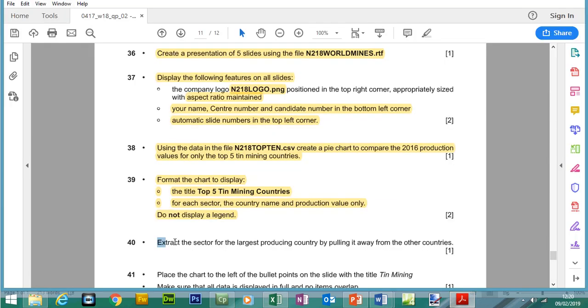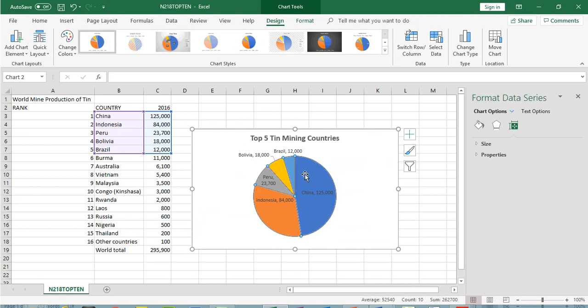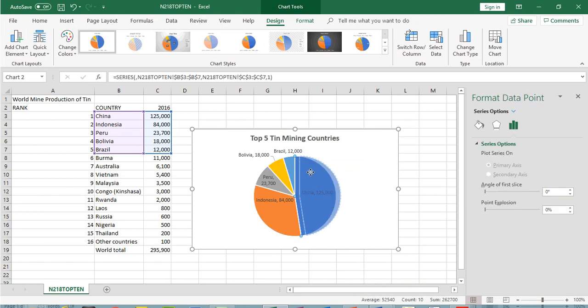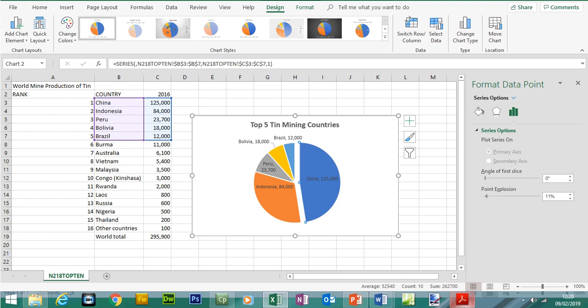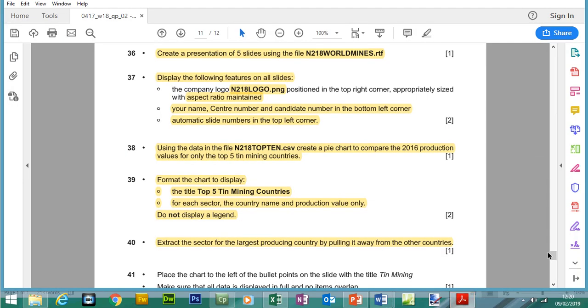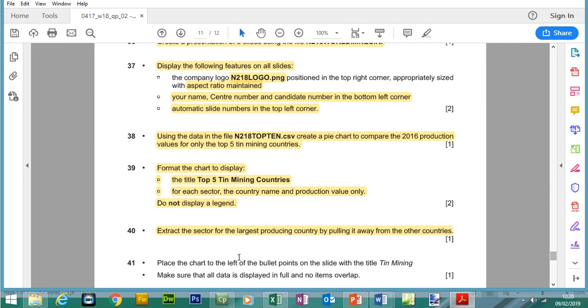Okay, question 40, extract the sector for the largest producing country by pulling it away from the other countries. The largest producing country was China. So if I double click on that sector, we can pull this away slightly. Then we need to place the chart to the left of the bullet points on a slide with the title Tin Mining.